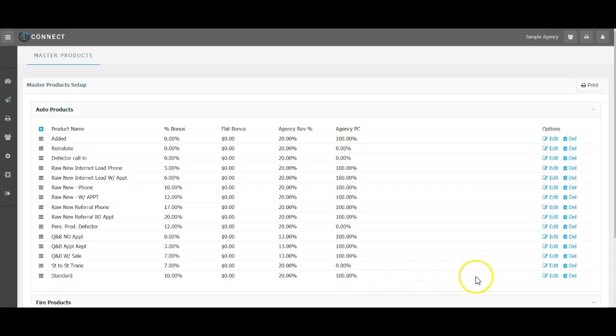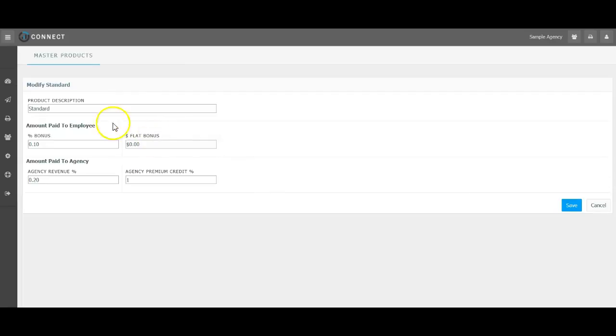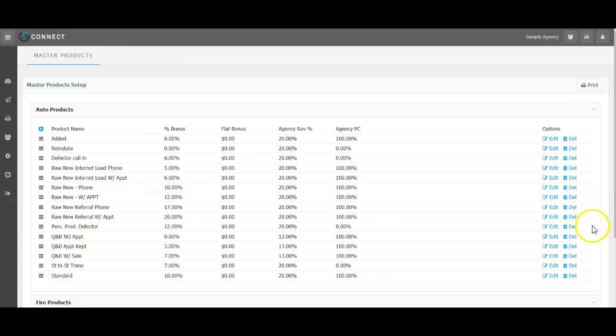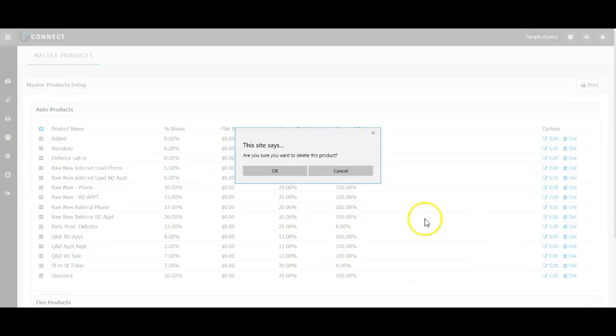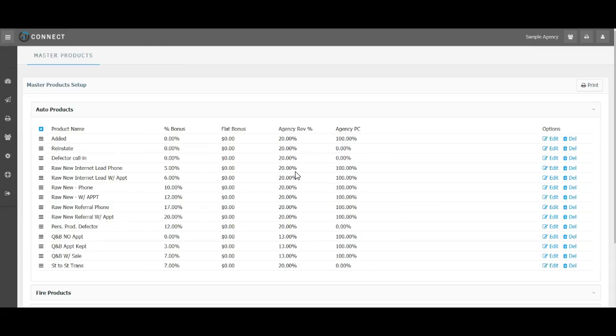If you want to edit the product, you're just going to hit edit. And then you can come back to the same screen and call it something different. You can change the bonus, revenue, premium credit. The other way you can deal with this is you can also decide that you don't want to have this product in your system. So you can hit delete. It'll say, are you sure that you want to delete it? And I'm going to say sure, yeah. And it's gone. So that's how you modify the products.